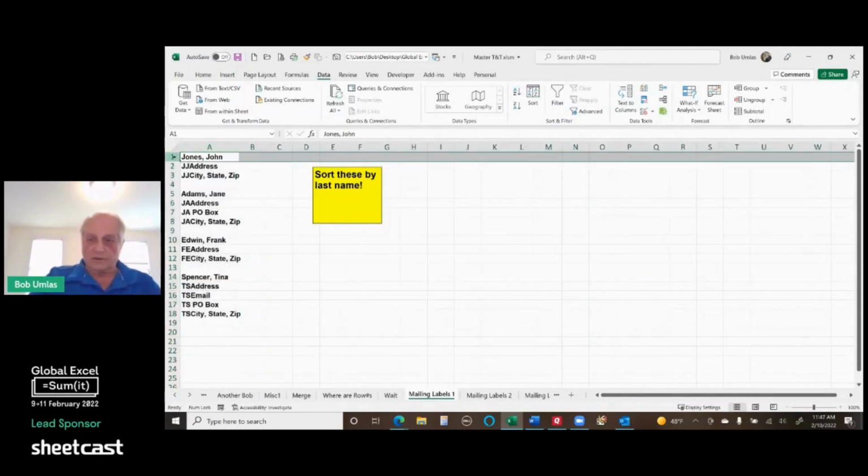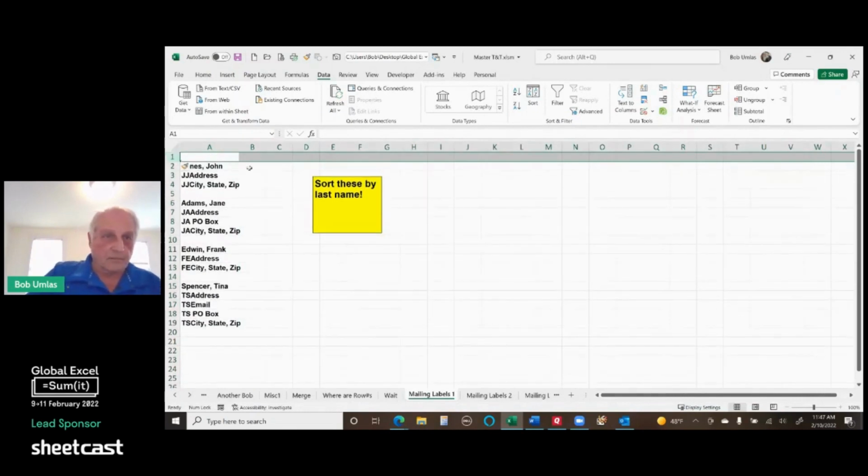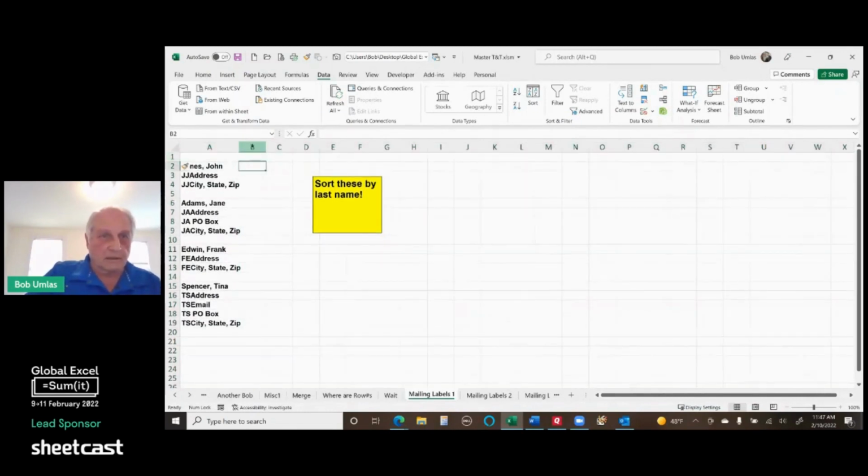So one solution is I insert a row here. And here, let me just make this bold. In this one, I say if the cell to the left and up is blank, if that cell equals nothing, then give me the cell to the left. Otherwise, give me the cell above, which doesn't yet make sense. So I get John Jones here.